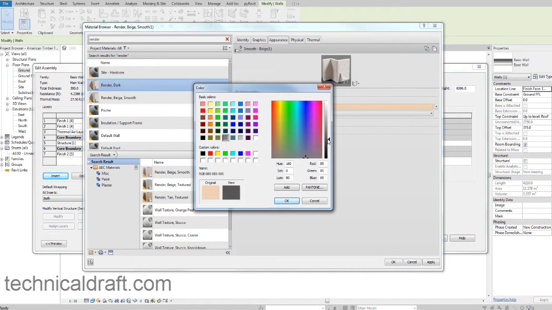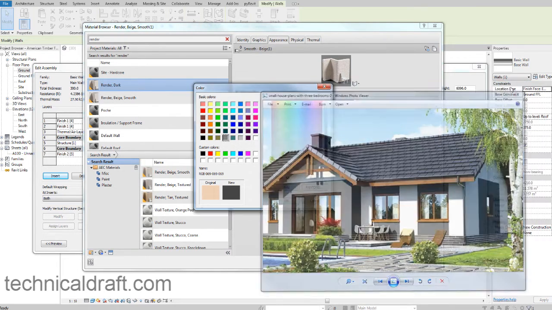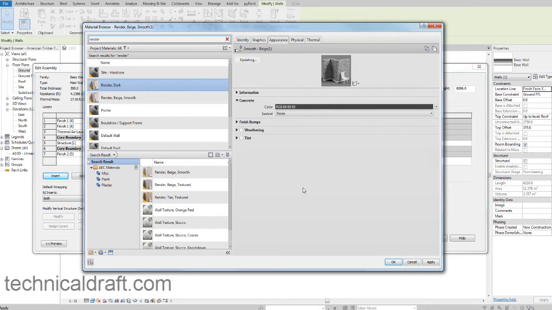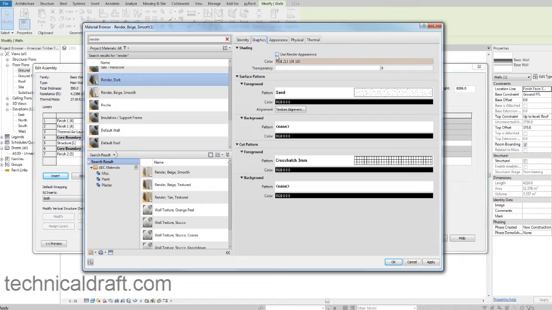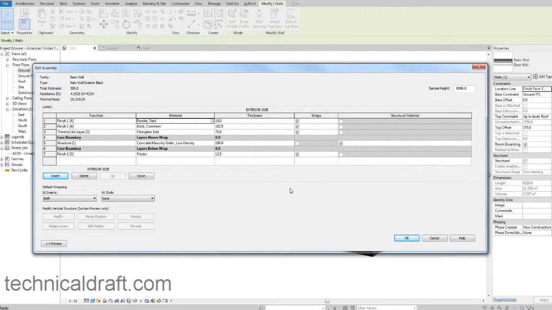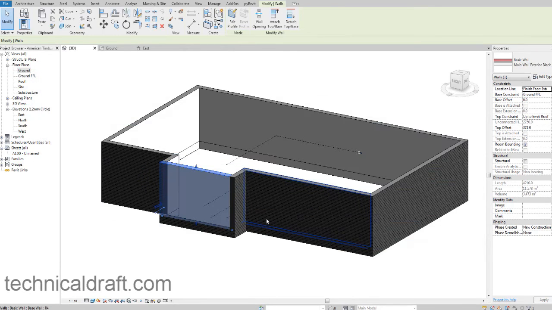Can pick this gray and just make it darker. About that dark, I think will do. Yeah, that looks okay. Okay. Then go back into graphics and click use render appearance. And okay. And okay. And okay.